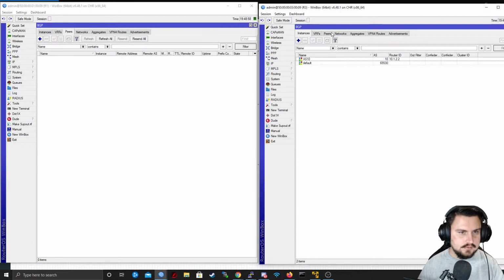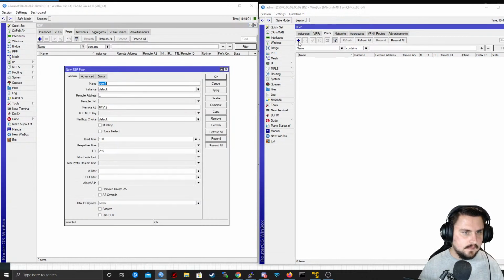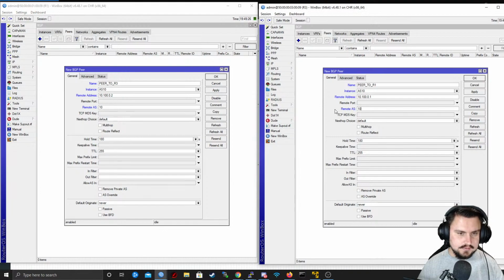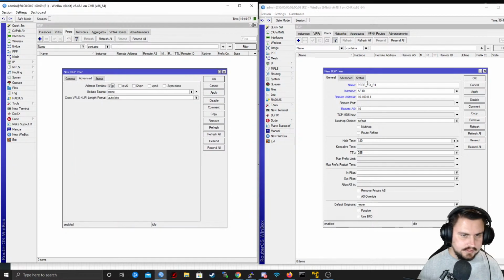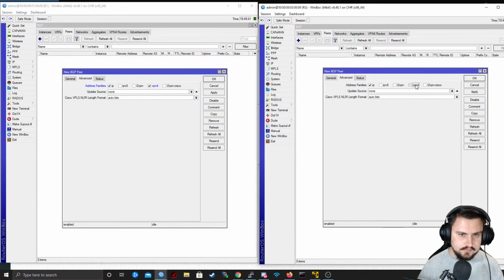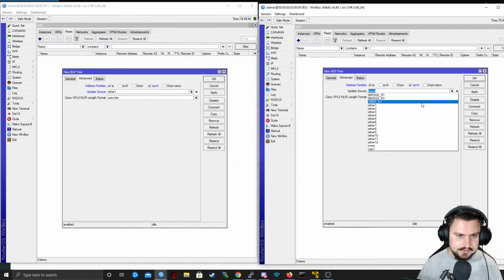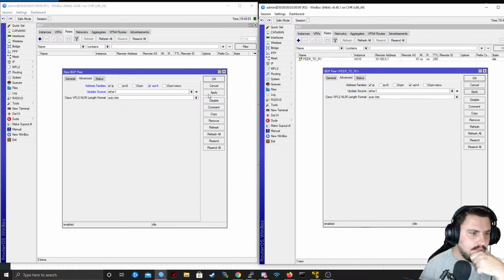Okay, so first thing we want to do is create the peers. So peer to R3, peer to R1, set our instance. Remote address 10.100.0.2, 10.100.0.1. Our AS is 10 because we're using IGP. I'm not going to set anything there. I won't set any of these other details, but we will go into the advanced and set this for VRF. Let's set our update sources as well. So this was Ether1 in both cases. And that looks fine to me.